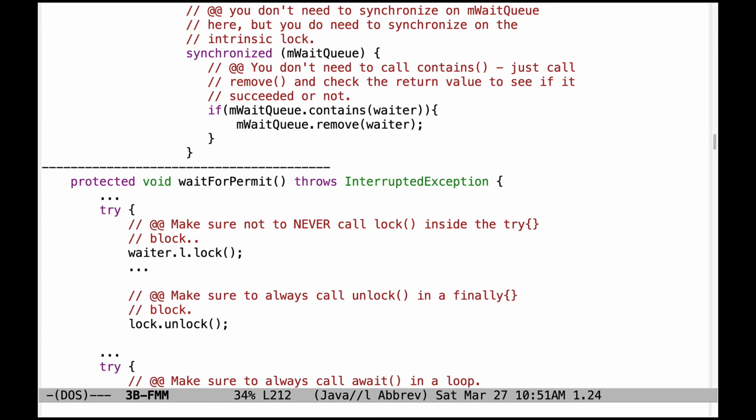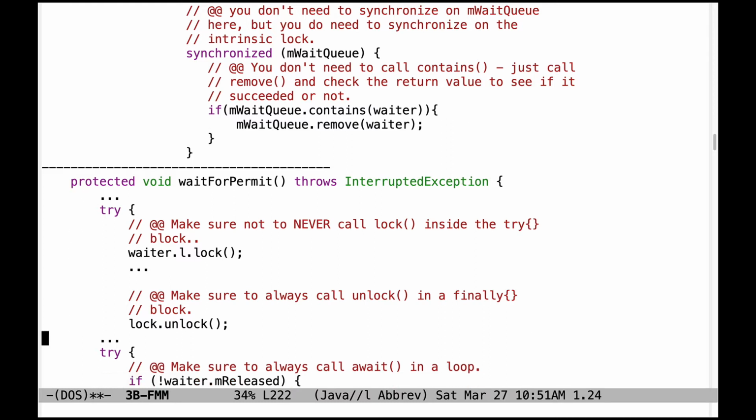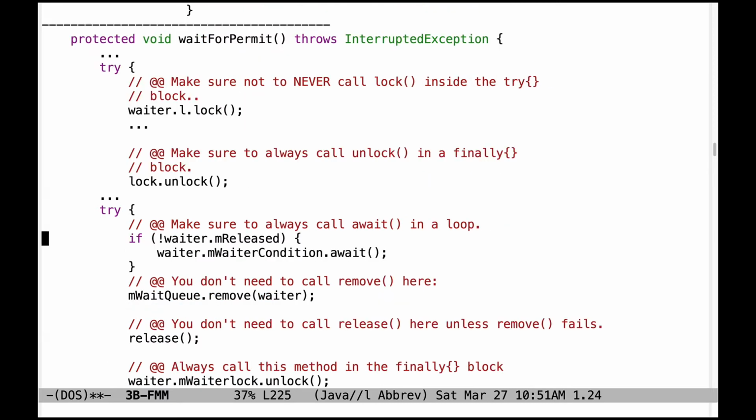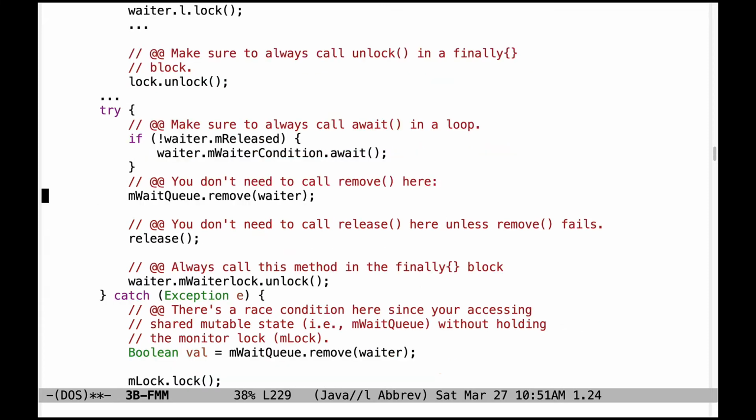Now we're starting to transition into some of the grad student mistakes I saw. Make sure that you never call the lock method inside the try block. That should be moved outside the try block for reasons we've talked about many times. And also always make sure, likewise, to call unlock in a finally block. Down here, make sure to call await in a loop, not with an if statement. We've, again, talked about this repeatedly in the class and the videos and all other discussions we've had.